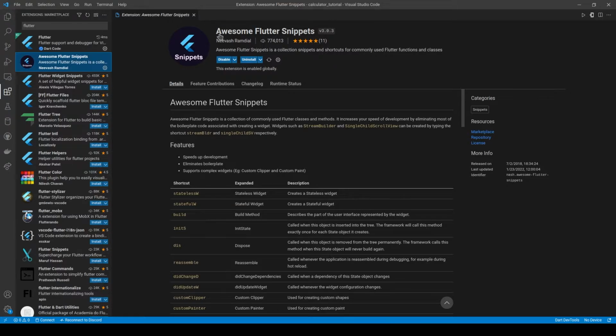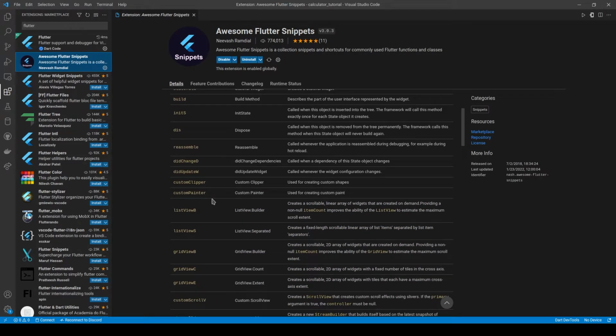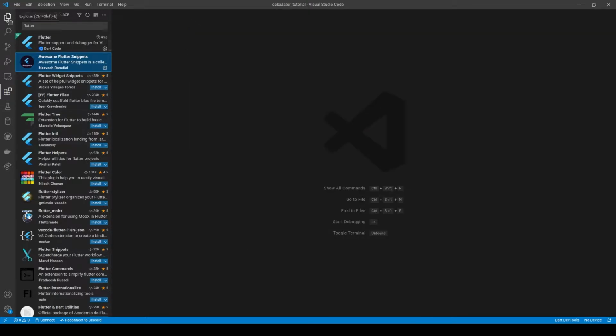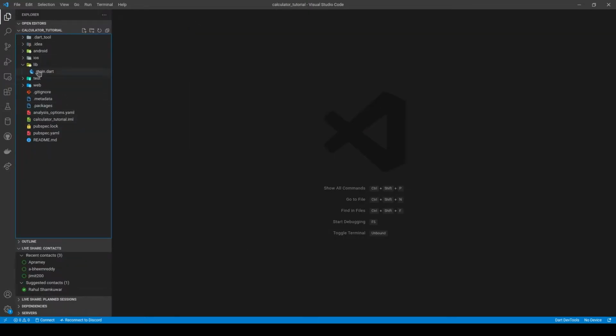I'd also recommend getting the Flutter snippets, which makes it a lot easier when you're typing code, because you can get a whole bunch of boilerplate code written out for you instantly. Anyways, back to the actual code.